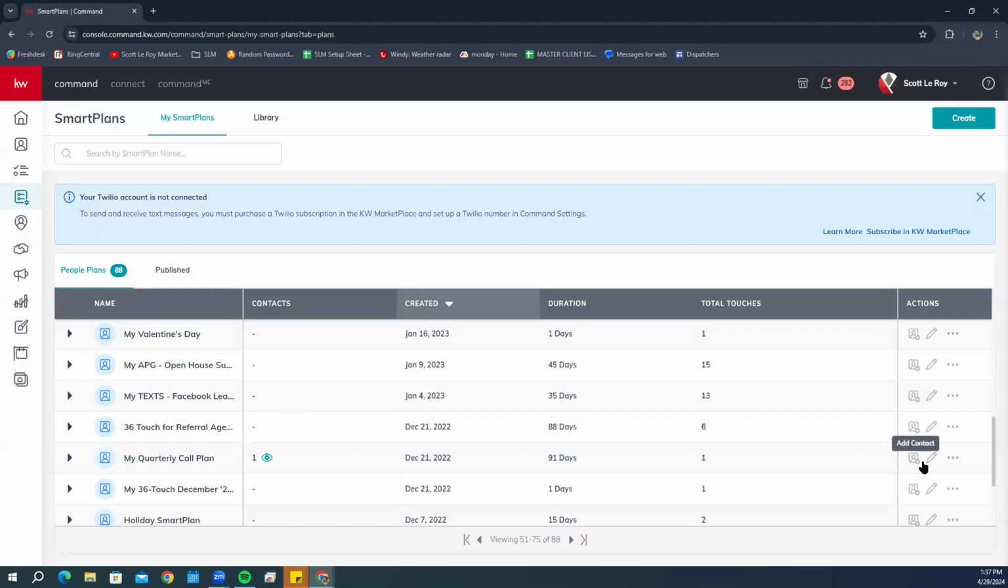Moving over here to the right, you do have the option to add the contact here. You are able to edit the smart plan, and then you click on the three dots. You can copy it, you can publish the smart plan to the library, or delete it, but you cannot delete a smart plan that has any contacts assigned to it. So we wouldn't be able to delete this one. That's why it's grayed out. And then you have your create option up here. Again, we do have videos on this if you want to give it a go, or just search it through the library.